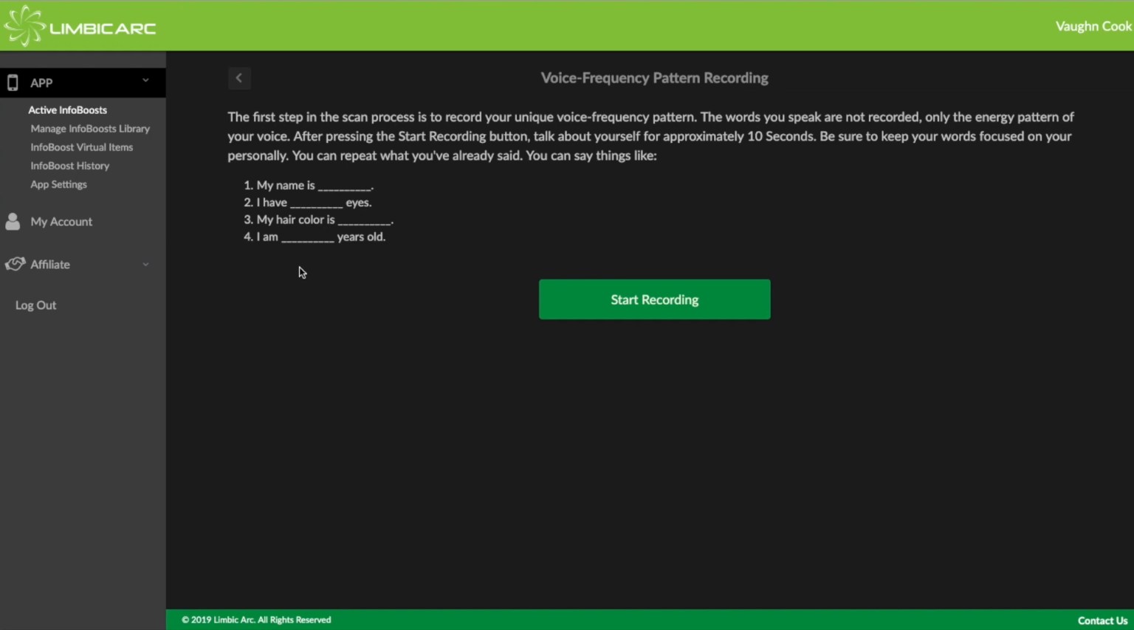Now remember, voice is topic specific. So if I talk about a different topic, let's say I'm interested in creating an InfoBoost because I'm having really bad allergies, I could talk about my allergies when I do this voice pattern recording. I could say, I'm sneezing, et cetera. That would make the voice pattern recording specific to the issue that I'm trying to address. But as a general rule, you just talk about yourself, and so we're going to hit the button and away we go.